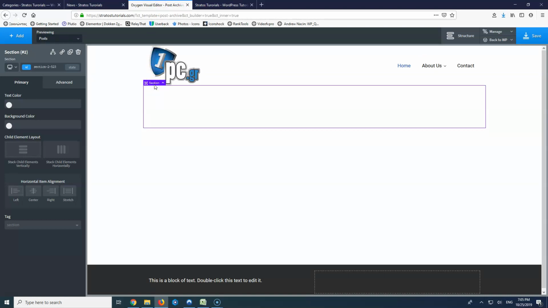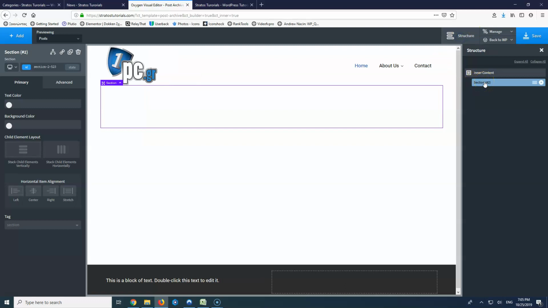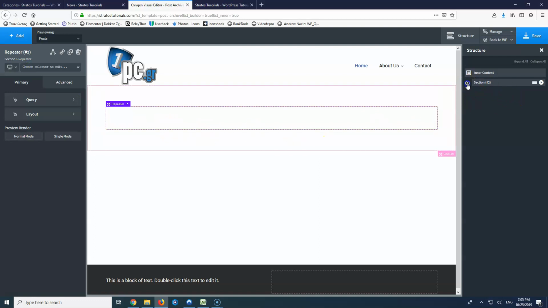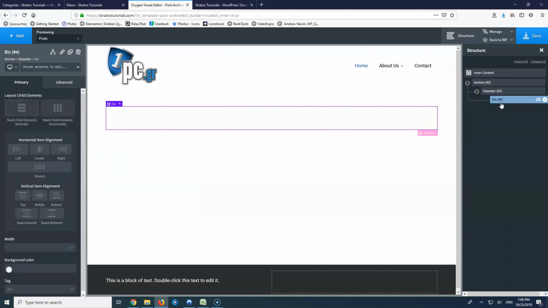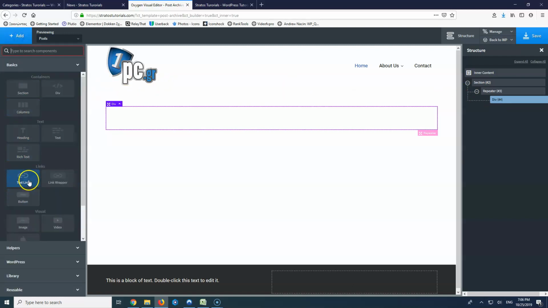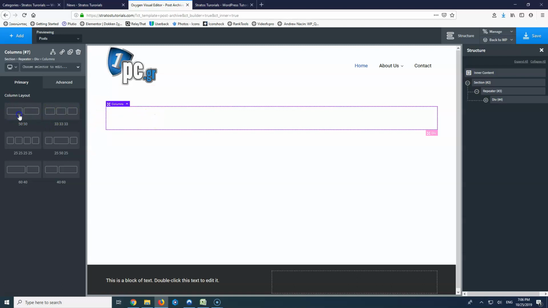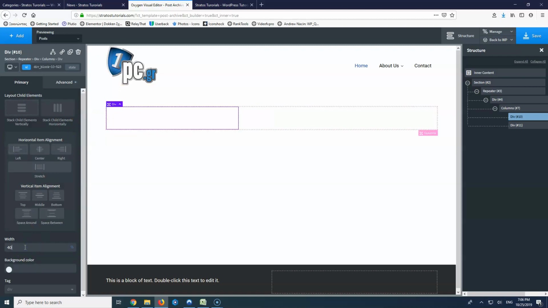So, since the version 3, as I have said before, Oxygen brought us the repeater element, which is great. Okay, we need the structure open so we can style everything, and let's go and add the repeater element. Okay, as you can see inside the section we have now the repeater element, and inside the repeater we have the div. This is the div that we're going to style, and whatever is in that div will be repeated. So let's go and add here 2 columns, and the first column will be 40%, which will be the image.